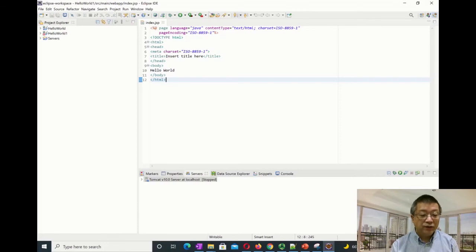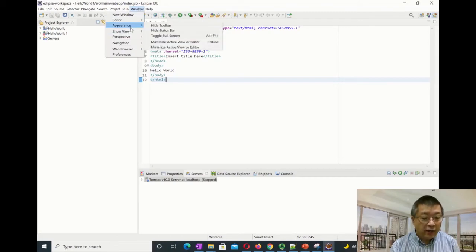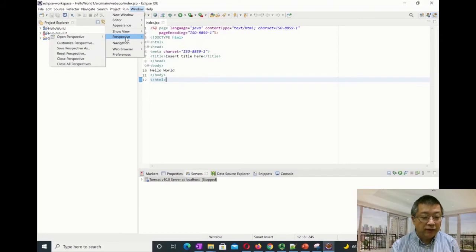Okay, you need to bring it up. So go to Window. Oh, it's Window, not Windows. Then there is Perspective. Not Open, yeah, no Open, because here it's just Perspective. Then Open Perspective, yes, open perspective here. Okay, you select that.